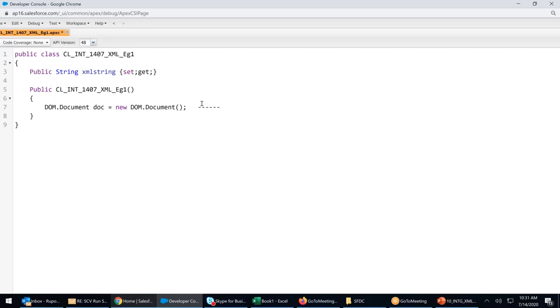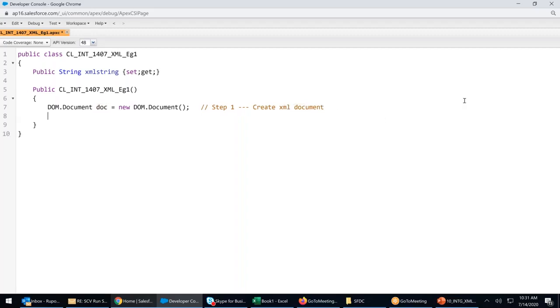First step. What I'm doing is serialization. Step one. Step one is what? Create DOM, create document, XML document. I create a document and the name of the document is doc. Now I will start writing. Same here. There is no start write. The document is empty. On that you have to add a stem. You have to add a root first.